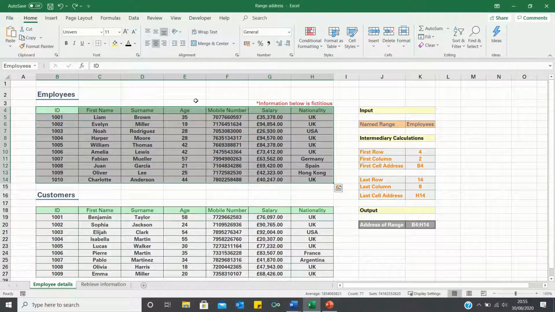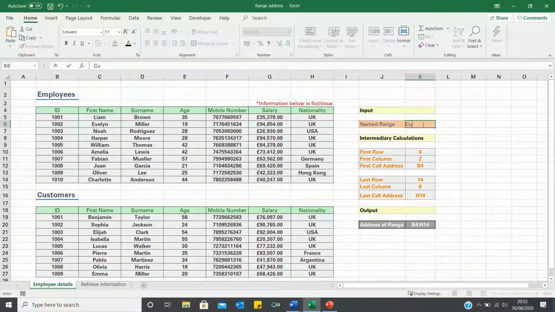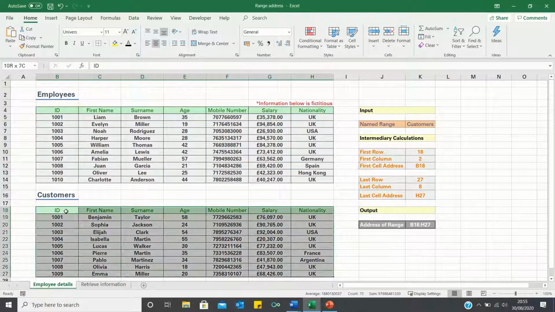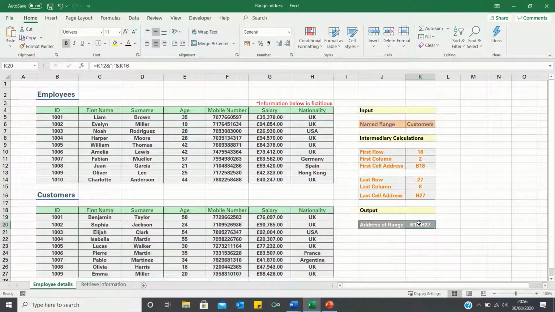Let's now test whether the address adjusts when we change the named range to customers. As you can see, Excel has returned the address B18 to H27, which corresponds to the customer's range. So that's how you can calculate the address of a named range in Excel.